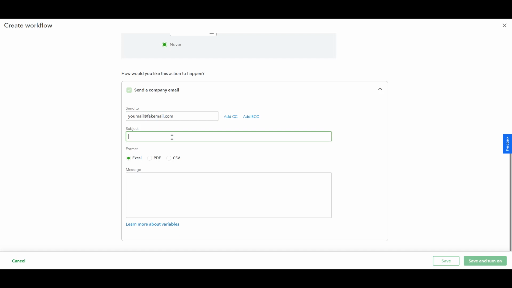And there you have it. Your report is now set up to be automatically emailed from QuickBooks Online. It's a simple yet powerful feature that can enhance your workflow efficiency, ensuring you never miss an important financial update.